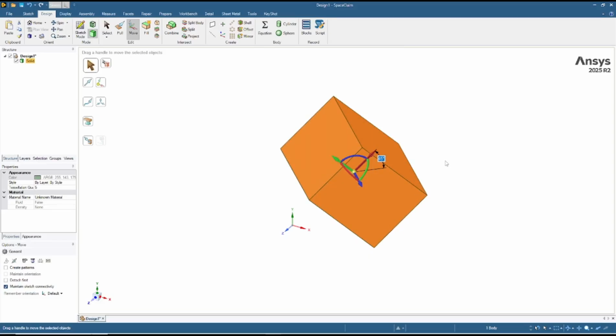So that's it for the basic Ansys SpaceClaim tutorial on how to rotate a part.